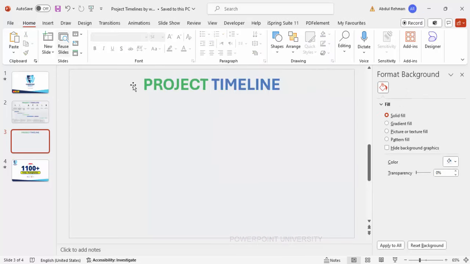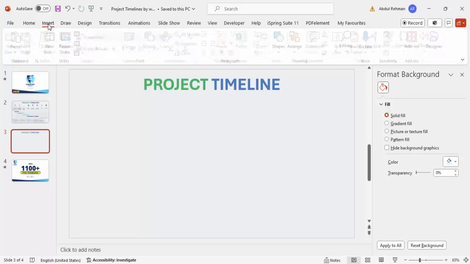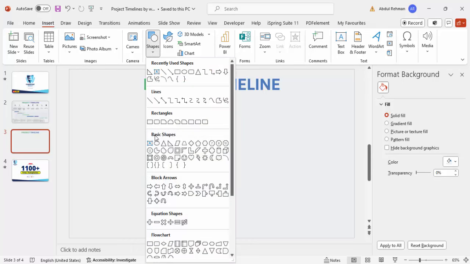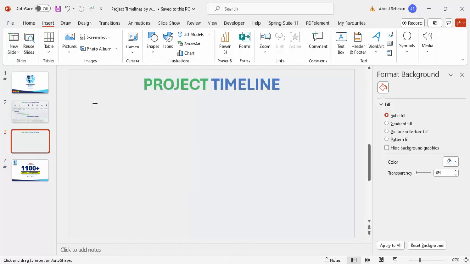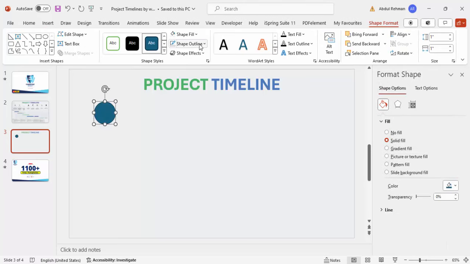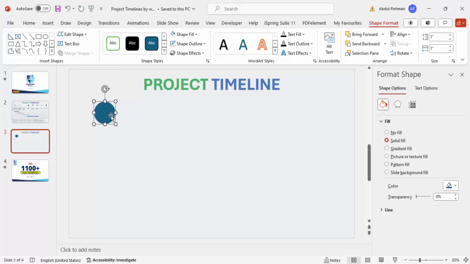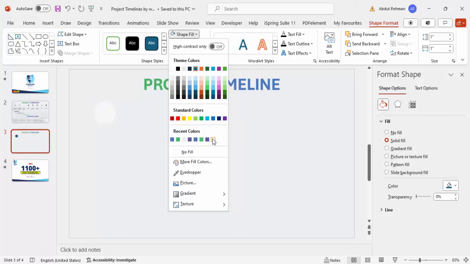Then I'm going to insert 8 oval shapes for the 8 steps. So go to insert shapes. From the basic shapes, select the oval shape, just click it here, and set shape outline to no outline, and then I'm going to give a very light color to it. So again, go to shape fill. I'm going to use a kind of white here.